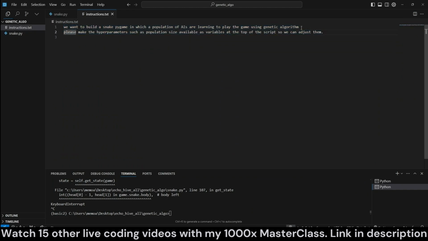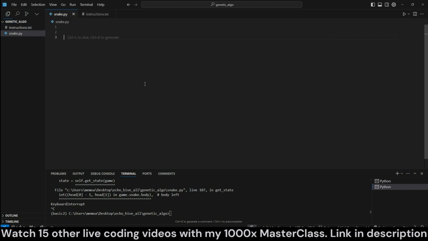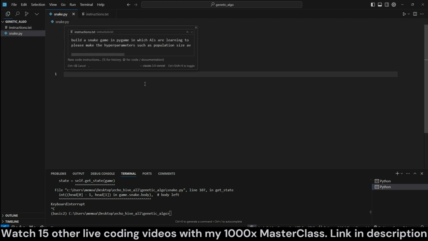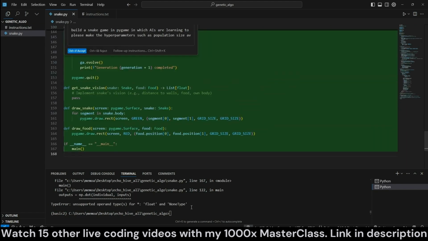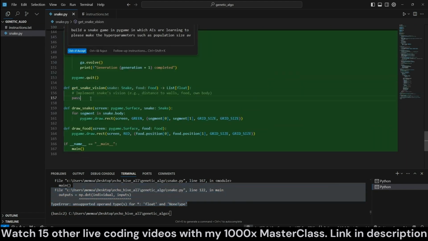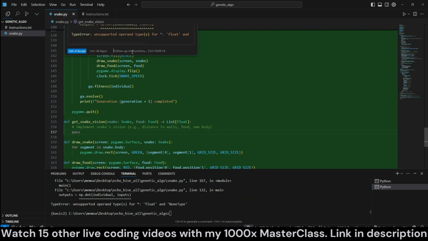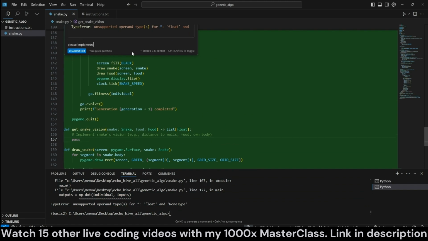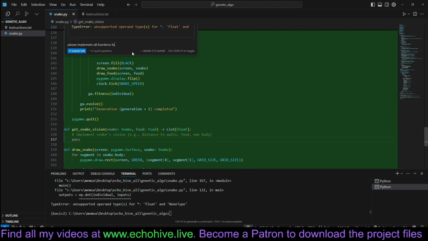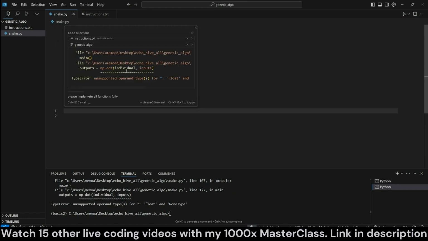As a matter of fact, let's modify the first instruction. Okay, let's try this. Build a snake game in Pygame in which AIs are learning to play the game using a genetic algorithm. The rest will be the same. Here again, we're going to do Control K. Okay, we're getting another error. Also, it implemented a snake vision function, which it didn't implement. So let's paste this error and also ask, please implement all functions fully. And I'll run it again.